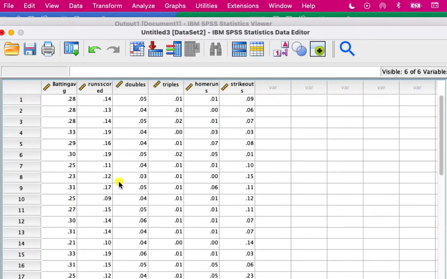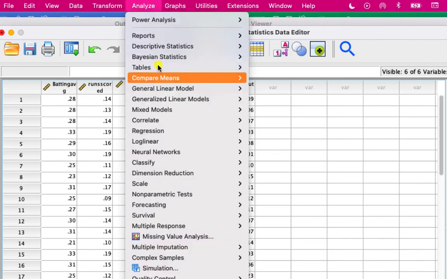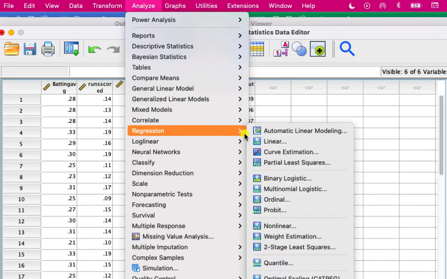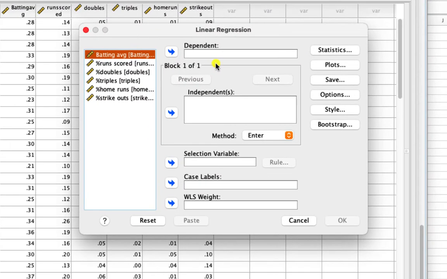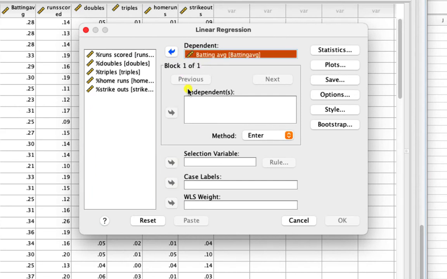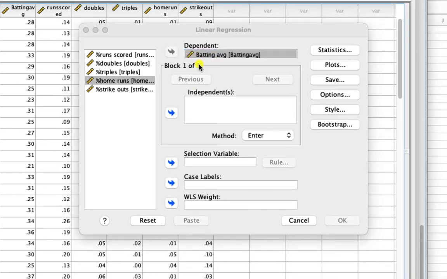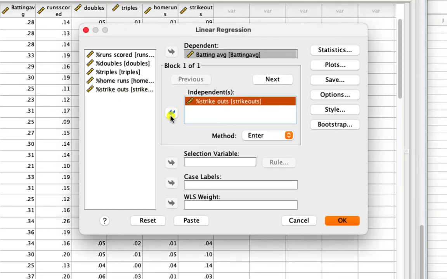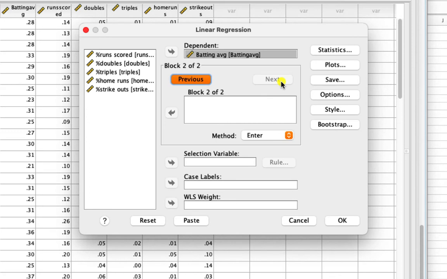But once we have our data formatted, and all of our variables are parametric, we can go to Analyze, Regression, and Linear, same as last time. Our batting average is what we are trying to predict. And then in the instruction sheet, I noted you were going to put strikeouts in block 1, which we can see is block 1 of 1. So we put strikeouts in our independent. And then we can say next. So that will tell the regression to put strikeouts in the model first.